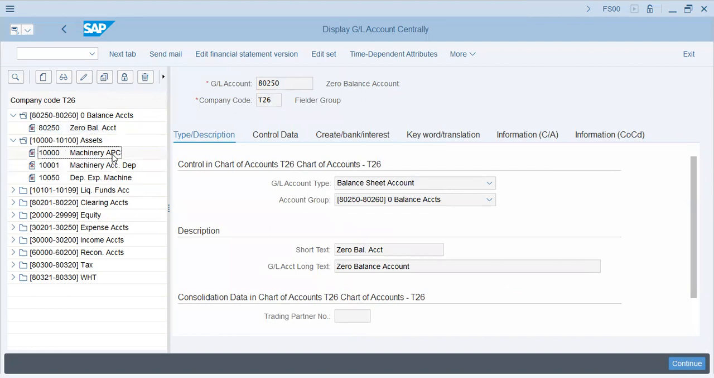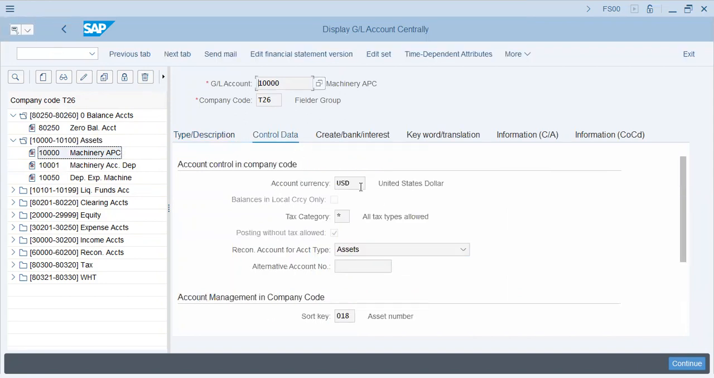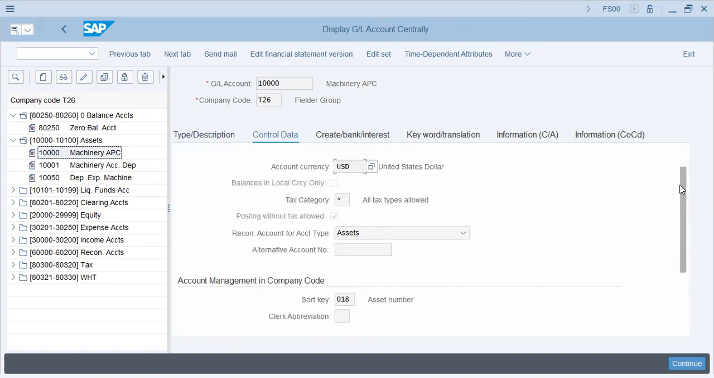APC is for assets, machinery capital account. This is acquisition and production cost. APC means acquisition and production cost. And this GL has been classified as a balance sheet account, which falls under the number range assets. Control data. Now, control data gives you control over how to manage and operate your GL account.